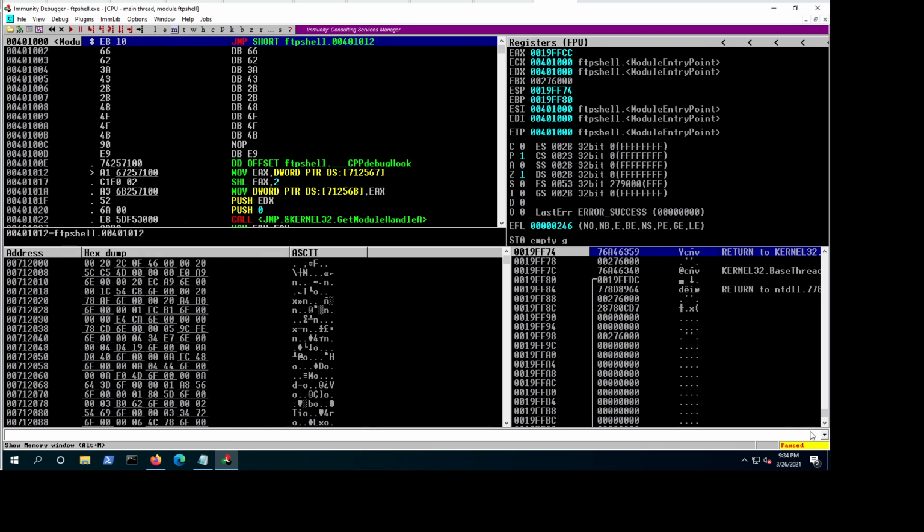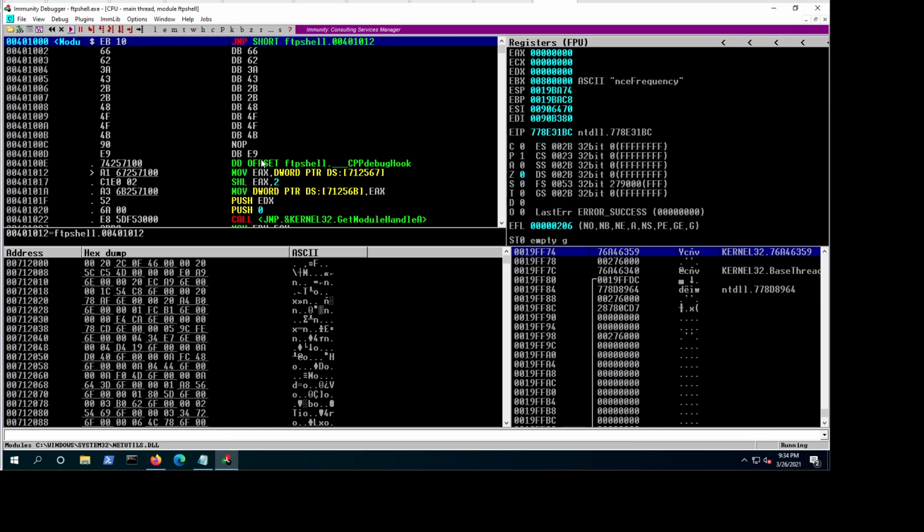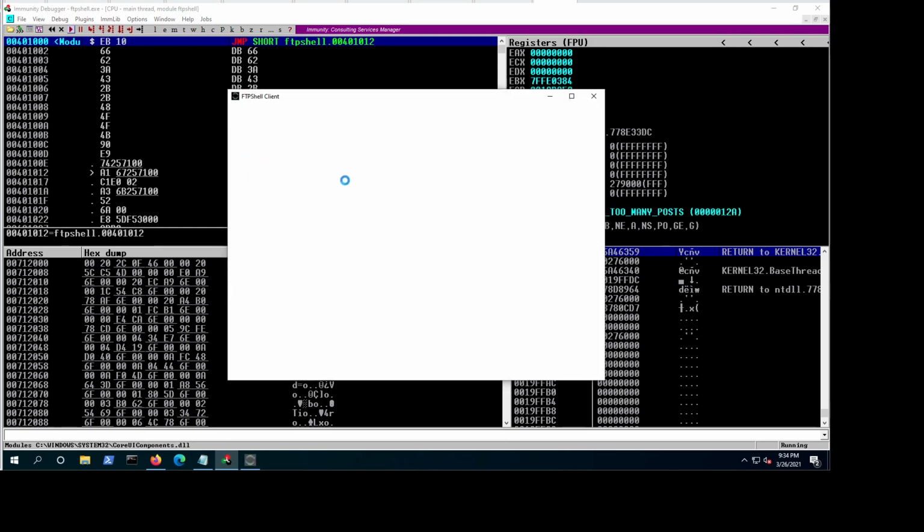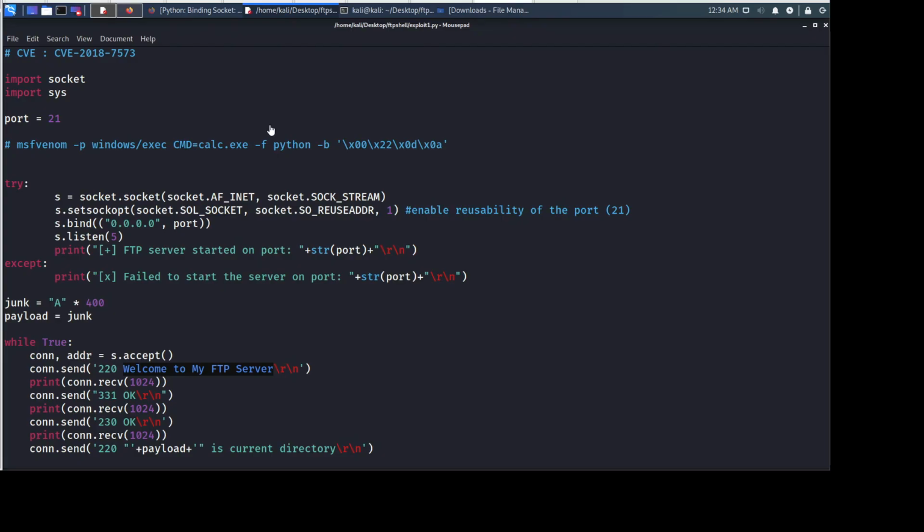Good. The application is paused, so let's start the application and connect to our malicious FTP server again. The server is still running, right?